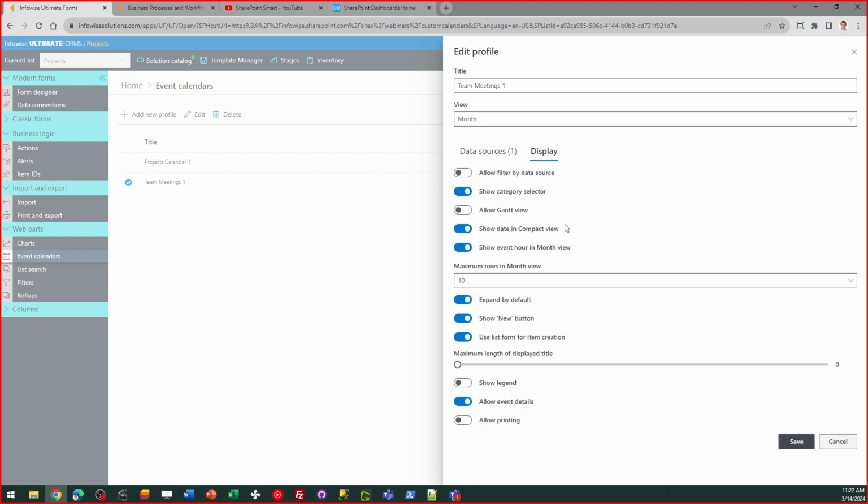So I can just try different settings. Depending on what I'm doing, I may or may not need that Gantt view, for example. I can control how many maximum rows show in the month. All of this is configurable.